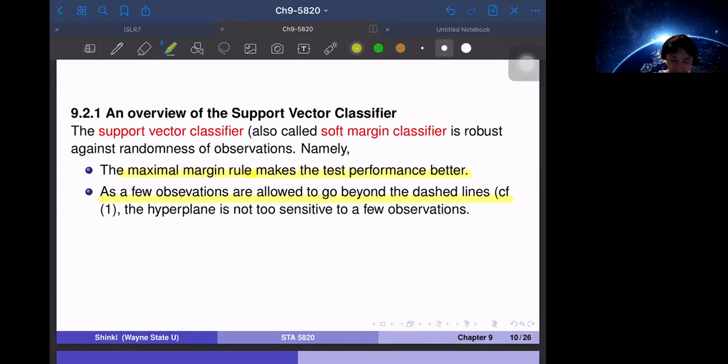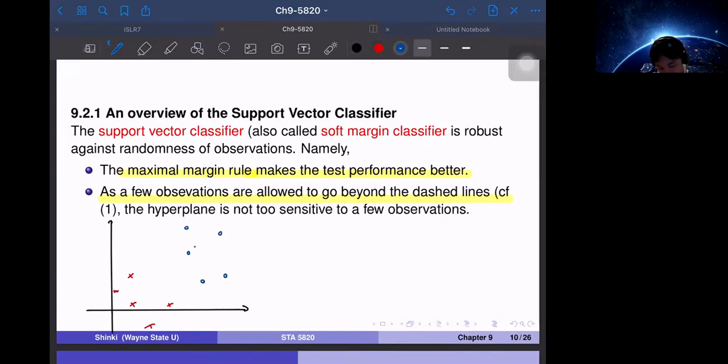You can see that if this rule does not apply, then the boundary changes a lot. For example, suppose these are points. This is one group, and this is maybe another group. Then what is the best boundary? The best boundary is probably this. This distance is m, this distance is m, this distance is m, and these three observations are support vectors.